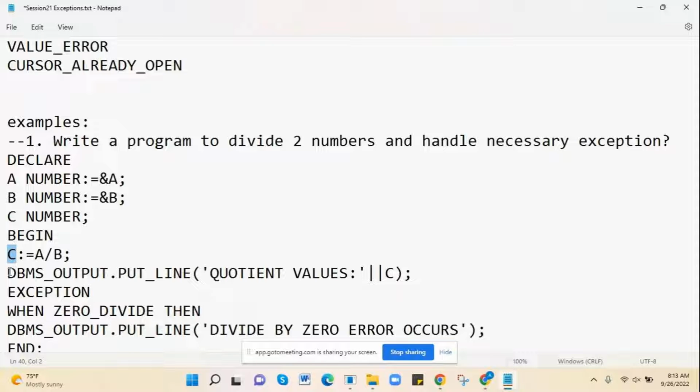Now I want to display. What is the display statement or function in PL/SQL? It is dbms_output.put_line. It's the quotient value. When you divide with this symbol, it will give the quotient. Quotient value is nothing but c, so it will display c.